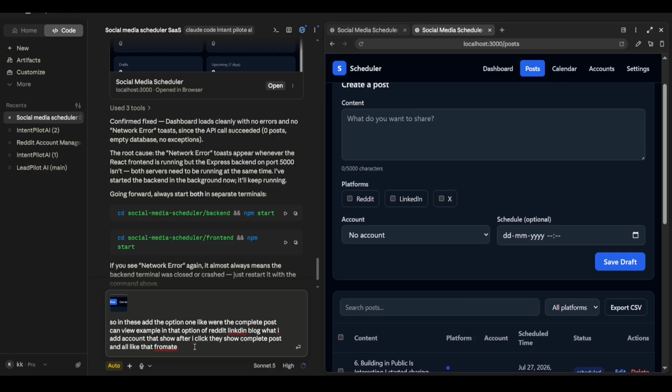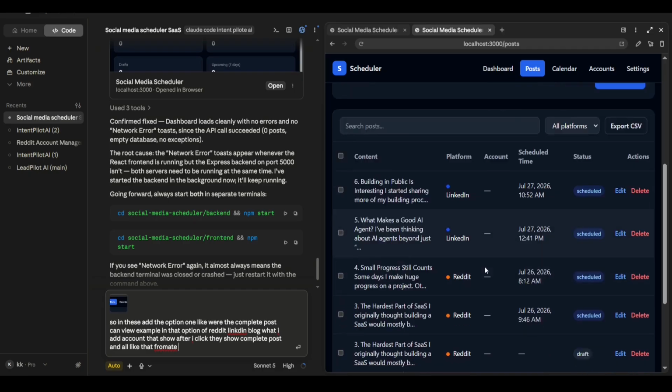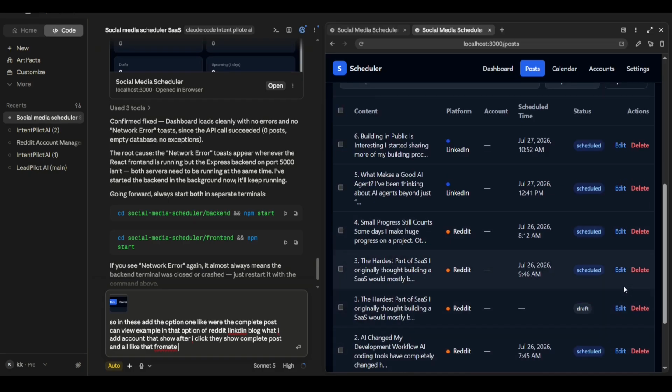You can see that I added the option. So how does it work? After clicking it, it shows the options like Reddit, LinkedIn, X, whatever I added. After I click, it's able to show the complete list. In this slide, we have to click on edit. Then the post was showing. So that was, I think, a little bit unsatisfactory.